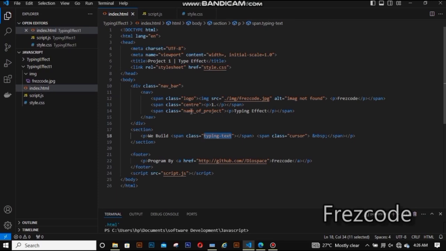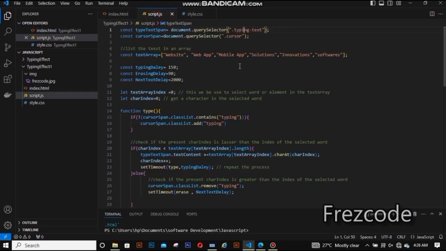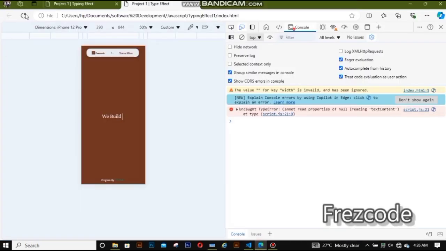Now I'll just go back again to confirm if indeed that is the class we are calling. Now once that is true, I'll go back again and run the code. Now I think by now we should be getting the text. You see the animation is working. You can see the delay it takes to show the whole process.